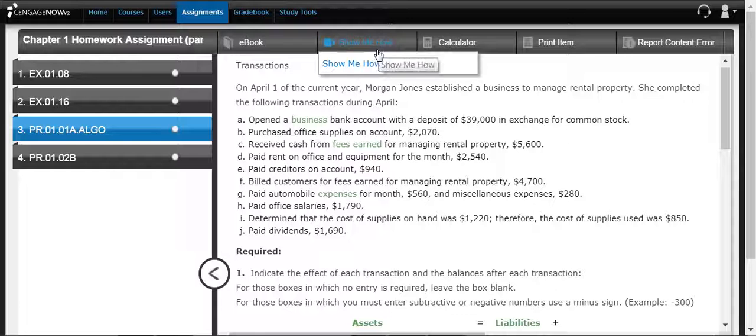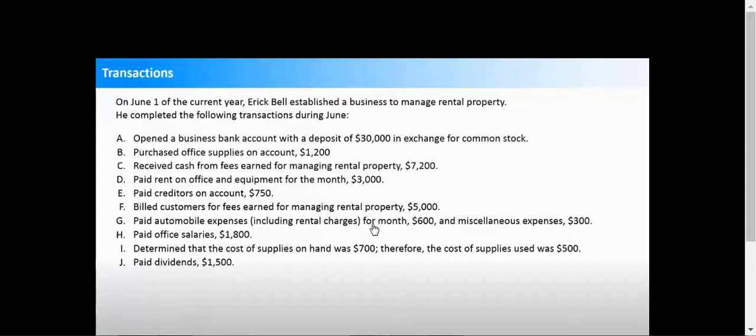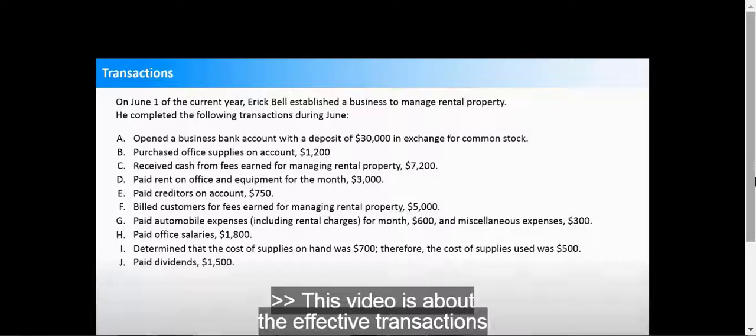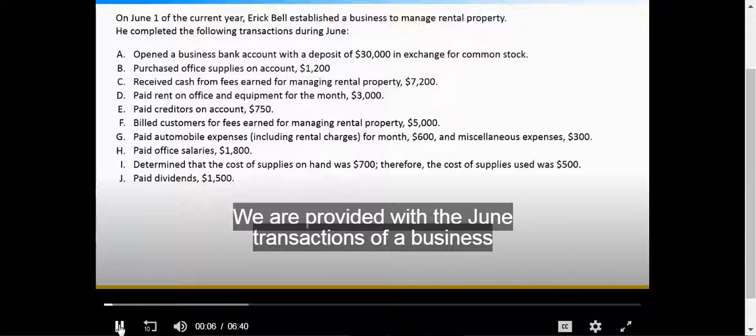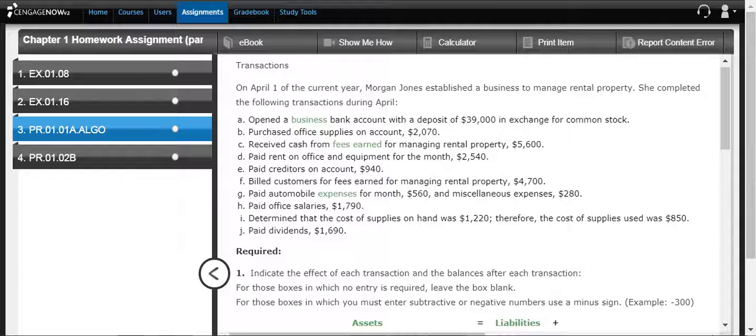Also, if you click on Show Me How, it's going to open up a video and it's literally going to show you how to solve a similar problem to the one you're currently working on. You can pause it and come back to it and go step by step to help you through it. And you can also print it out if you'd rather do it by hand first and then enter in your information afterwards.